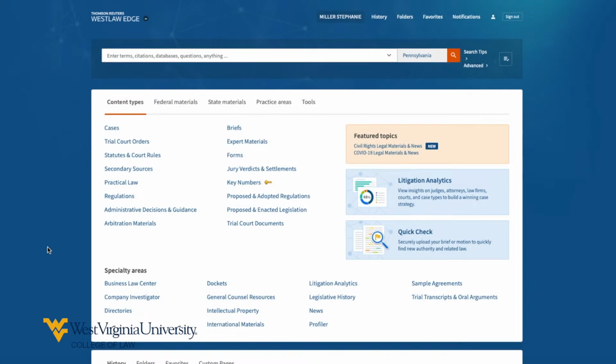This video demonstrates basic navigation of the major legal research platforms, Westlaw Edge and Lexis+. After watching, you should be able to identify individual sources and use the pre-search filters to limit the scope of your searching. We will start on the Westlaw Edge homepage.